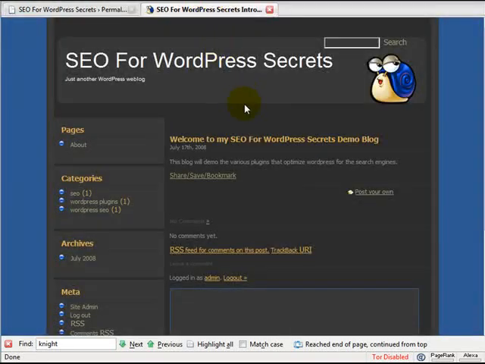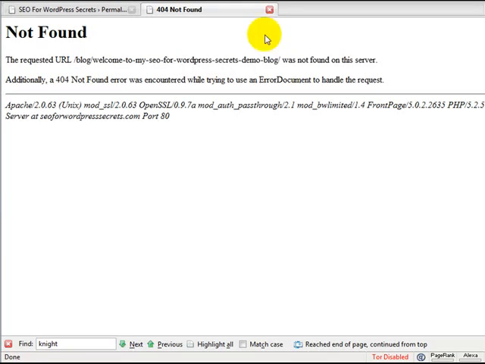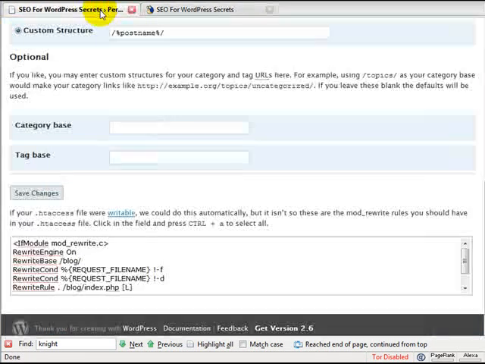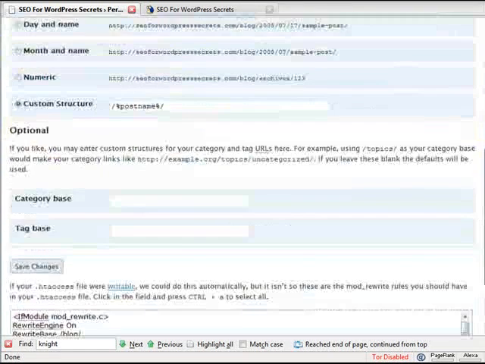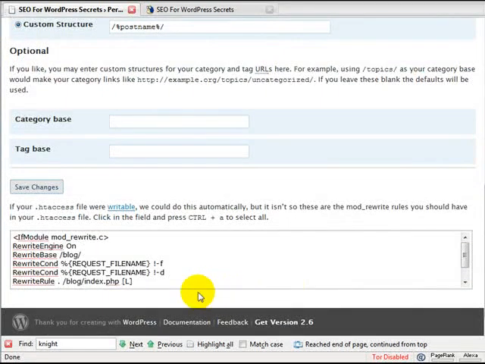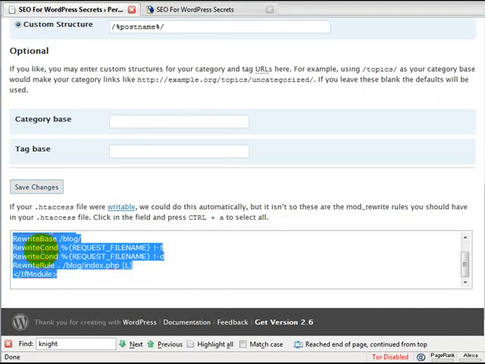I'm going to go ahead and click on this here, and we'll see if it takes me to the page. Okay, it did not work, so that means that my htaccess file is not writable. Odds are that's going to be the situation for you too. So let me go ahead and show you how to do that. Going back through here, once we scroll down, it's going to give us the information that we need to stick into our htaccess file. So I'm going to go ahead and copy that.